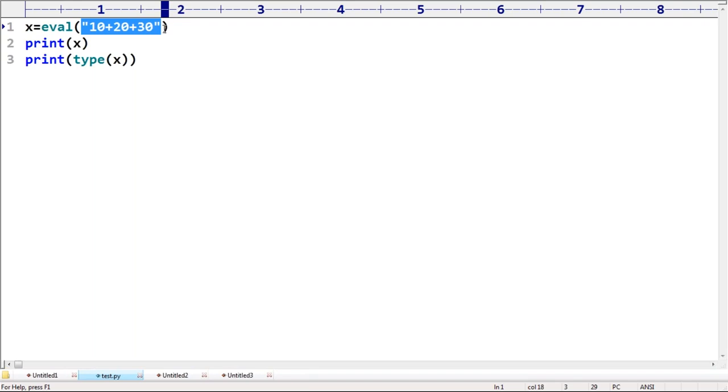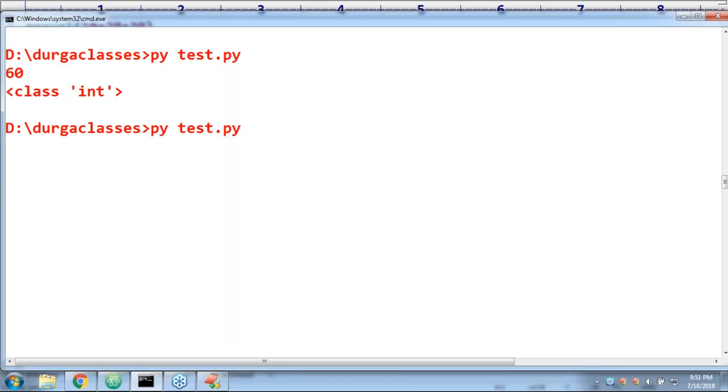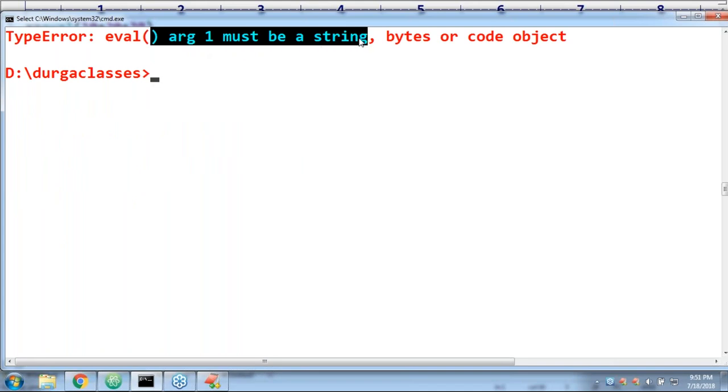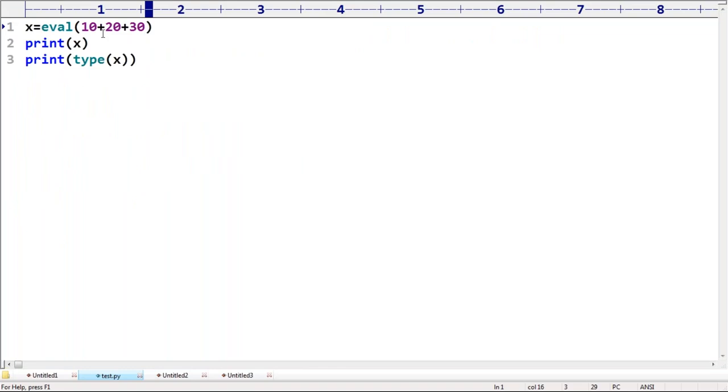The eval function takes a string and evaluates it to the result. What is the argument? It's always a string type, and it considers the string and evaluates it to the corresponding type. No problem at all. Now just observe, but compulsorily these quote symbols are required. Have a look once. What will happen in this case? Eval argument must be string. Remember this one.